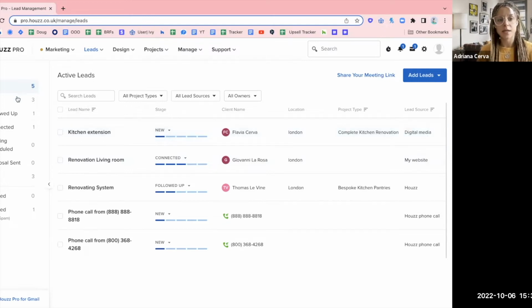Because as you can see on the left-hand side, you will be able to filter your leads according to the stage. So we have the active, the followed up, the meeting, etc. On the right-hand side, on the very top, you have the option to add the leads. This is really important because most of our clients think that the only leads that they would have to upload in Houzz Pro are the leads that are coming from Houzz. But the idea here is to help you out with your workflow and to think of Houzz as a tool that helps ease your workflow, right?